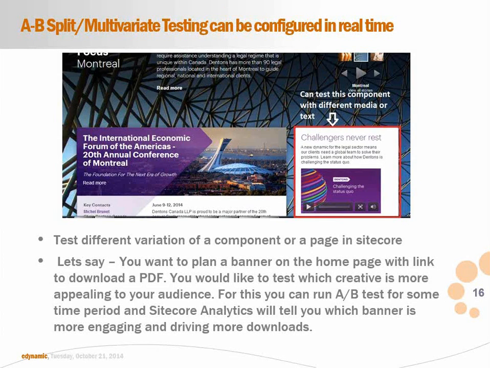With A/B split test, you can test different variations of landing page, front page, banners, call to actions, etc., and optimize on the results from your site visitors in real time. So that's core to Sitecore DMS. A/B testing and multivariate testing are great features for Sitecore DMS.